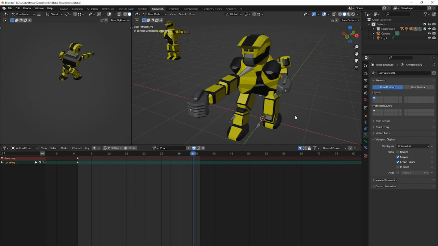So that's pretty much it. We've gone through two different ways of assigning a character to an armature. In my next video, I'll be exporting this, bringing it into Unity, adding some script, and watching him run around the scene. So that should be fun.